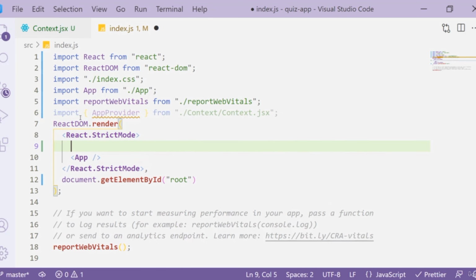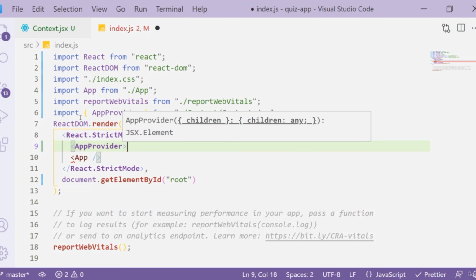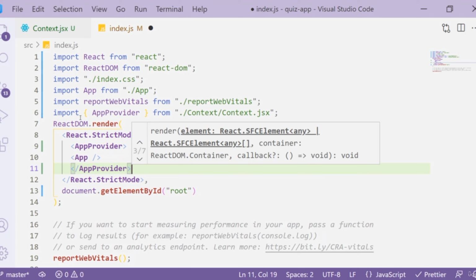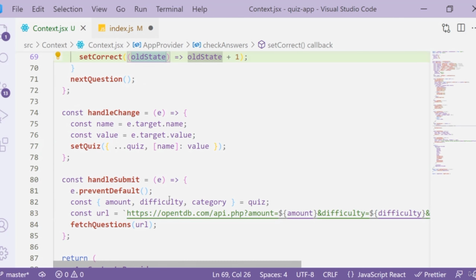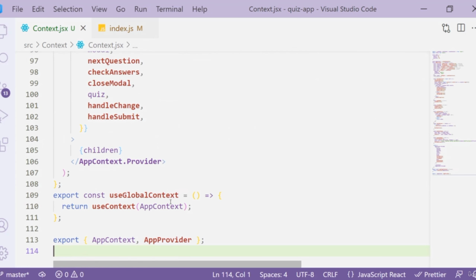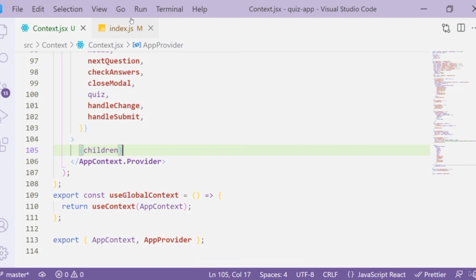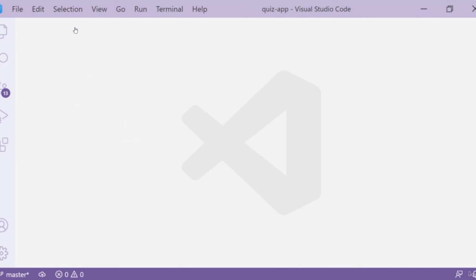Now just beneath your React.StrictMode, add your app provider and close it once your app is inside your app provider. So now this app is the children inside of our context. If you recall the children property over here, at the moment this app is acting as the children inside of our context. So all right, we have now set up the pipeline. Now we need to go into all the different components and make sure that we are able to receive the data.